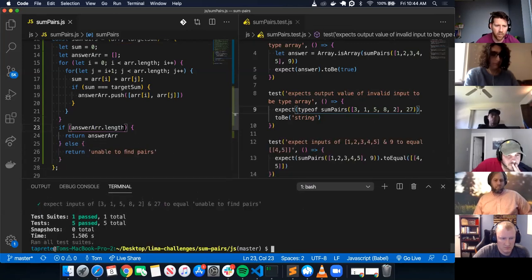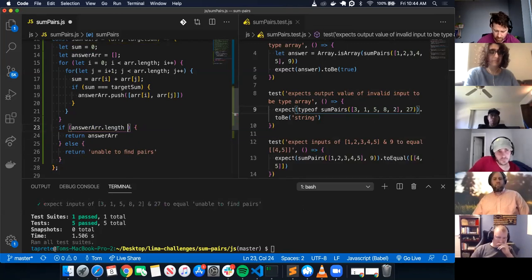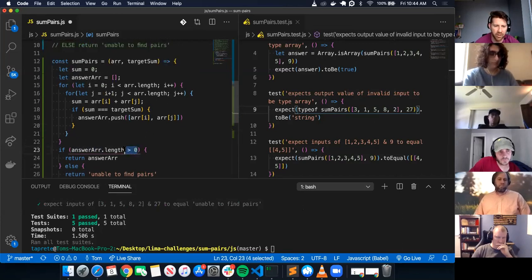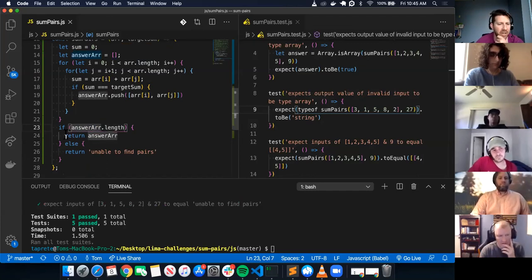Oh, still passed. Why is this passing? So I can do, oh shoot, greater than 0. So if the answer array length is greater than 0, and if the answer array has a length, it returns here. But right now, if it doesn't have a length, why does this still work? Why isn't it coming in here? Even though the length is 0, why isn't it returning true when it has a length of 0?